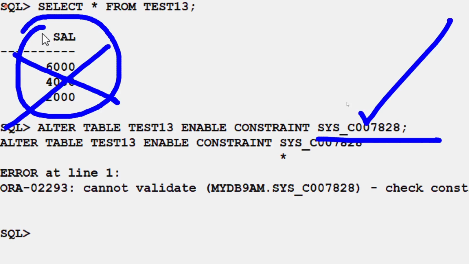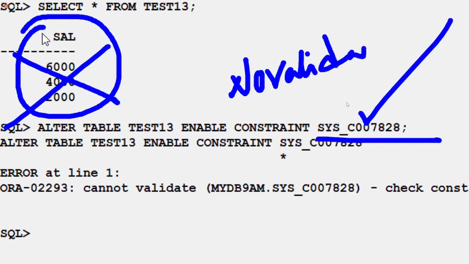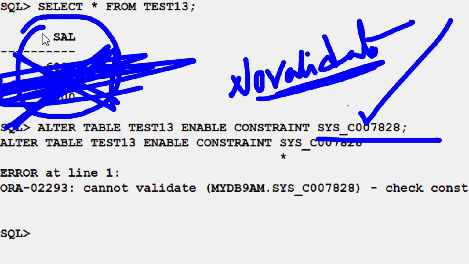Yes or no? A check constraint cannot be enabled when your old data is considered, because in that old data some values are not satisfied. But if I don't consider my old data, then the check constraint can be enabled, yes. So that is what happens when I use which keyword? NOVALIDATE. Understand my point? If I use this keyword, the existing data cannot be checked.